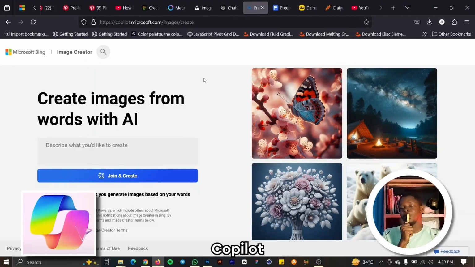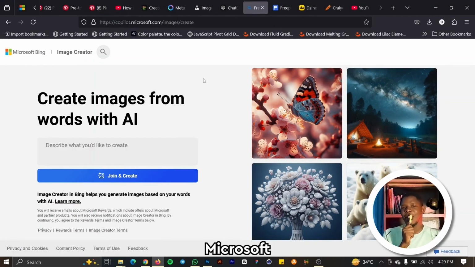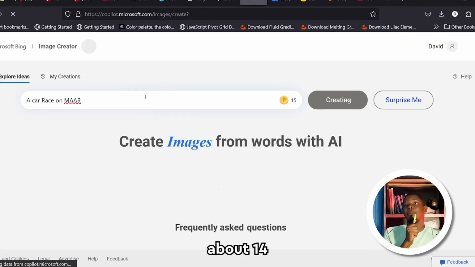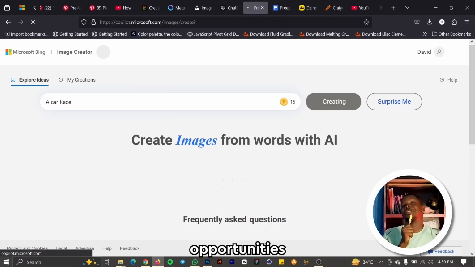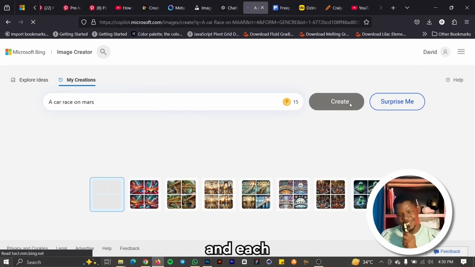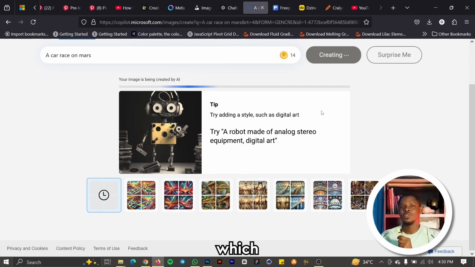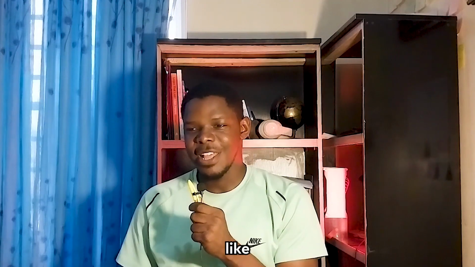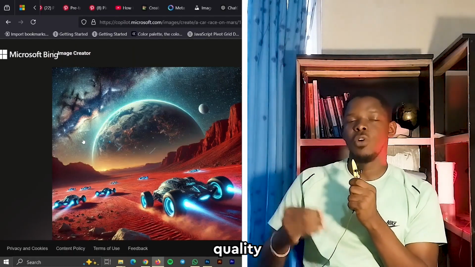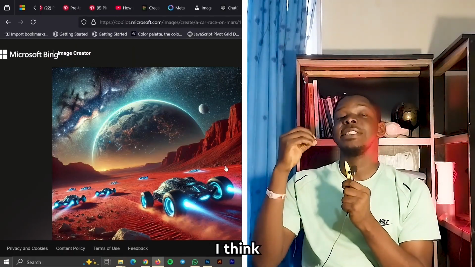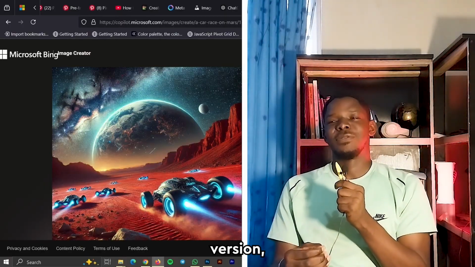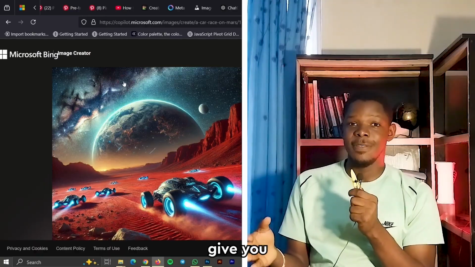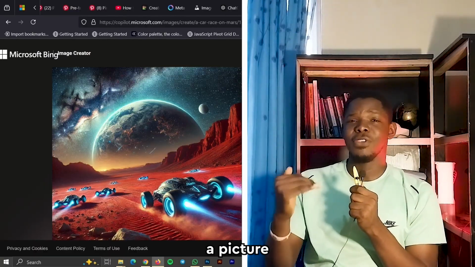So the next website is Copilot Image Generator, and I think Copilot Image Generator is by Microsoft, and Copilot gives me about 14 coins or 14 opportunities to create images, and each prompt gives me about 4 images, which is very nice. And I really like Copilot because it gives me a lot of dynamism when it comes to creating the images. However, it doesn't give me that quality of images. I think if there is a paid version, if you pay for it, it will give you a picture of higher quality.